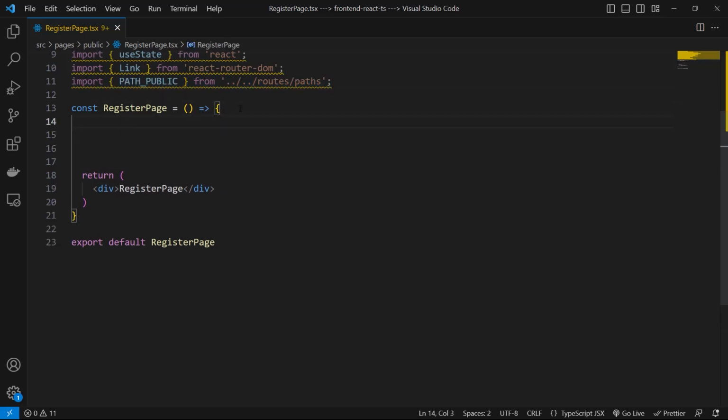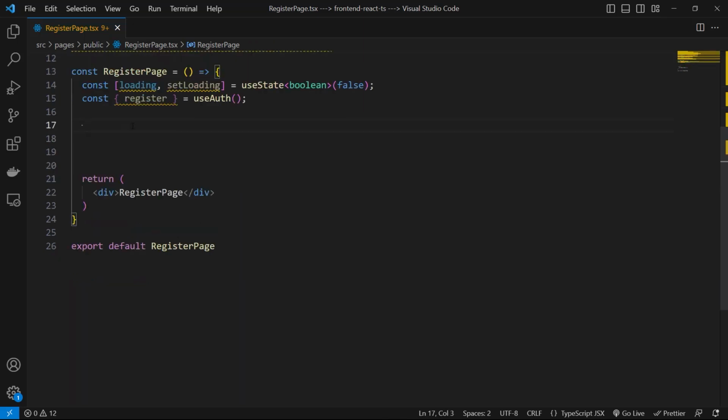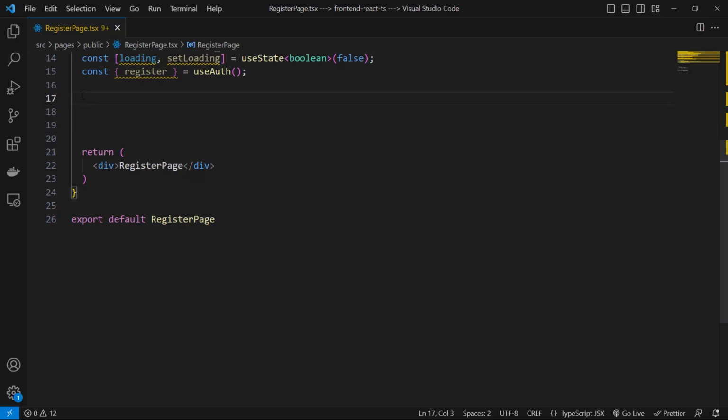So here, first I create a state for the loading, and I use loading and setLoading equal to useState with the type of boolean and the initial value of false. That's it. And after that, I will destructure the register from the useAuth hook, and this is it. Then we need to create a schema for the object of the data that we want to use in the React Hook Form. So let's create it.